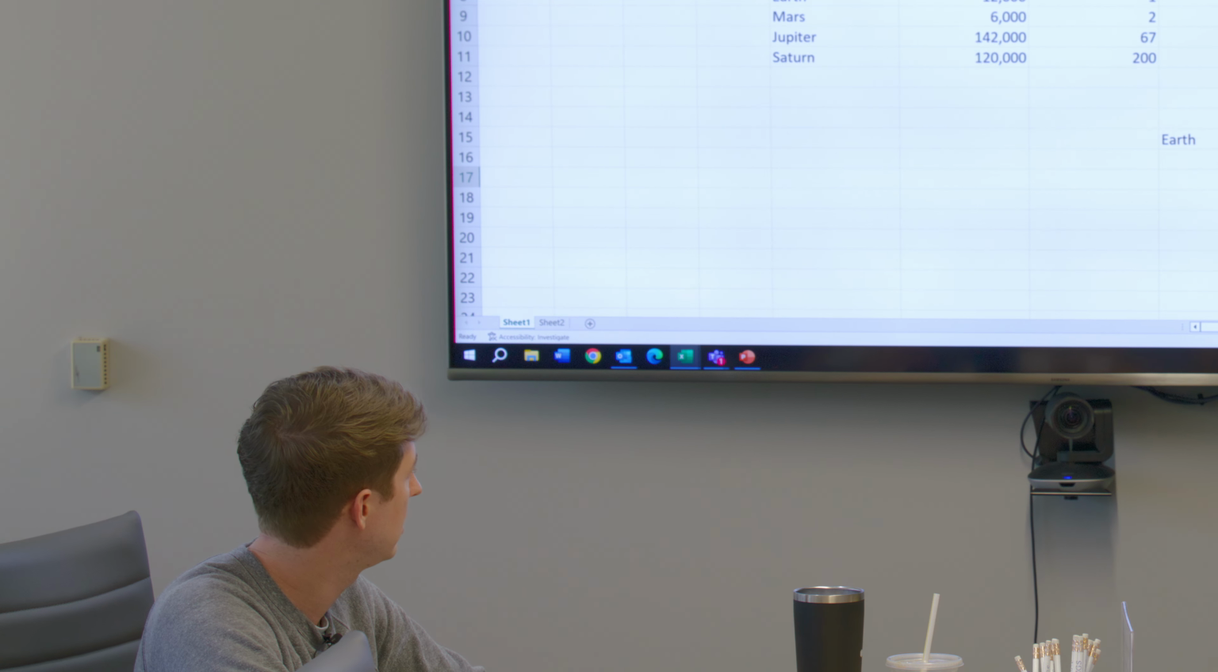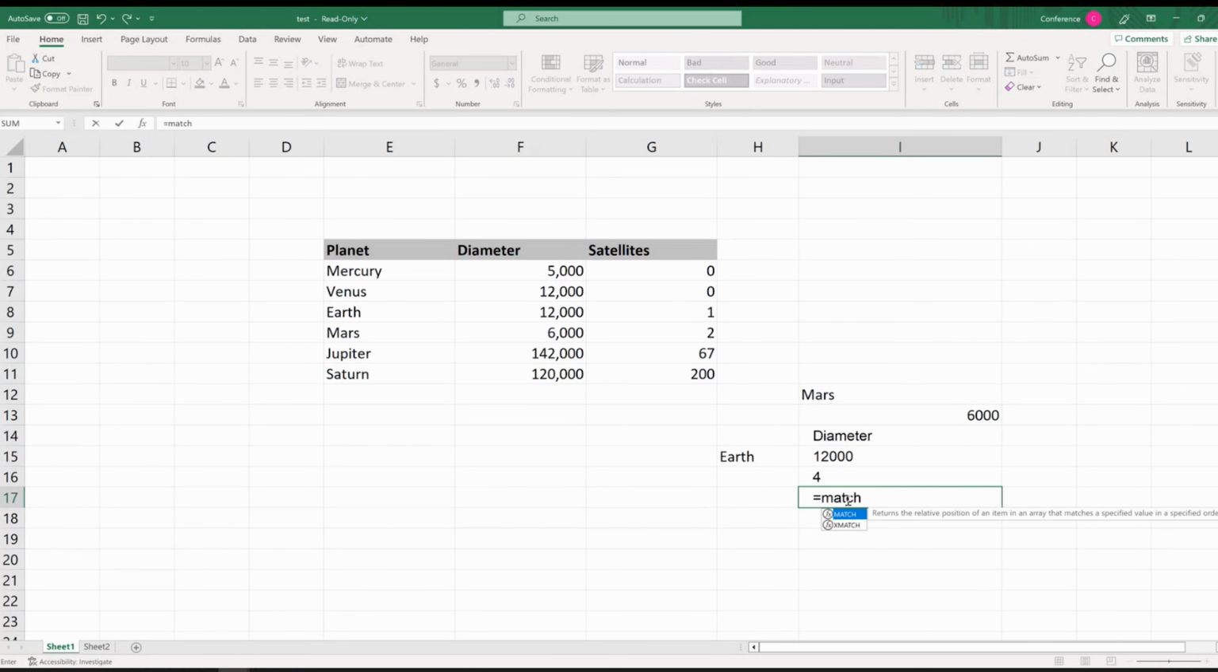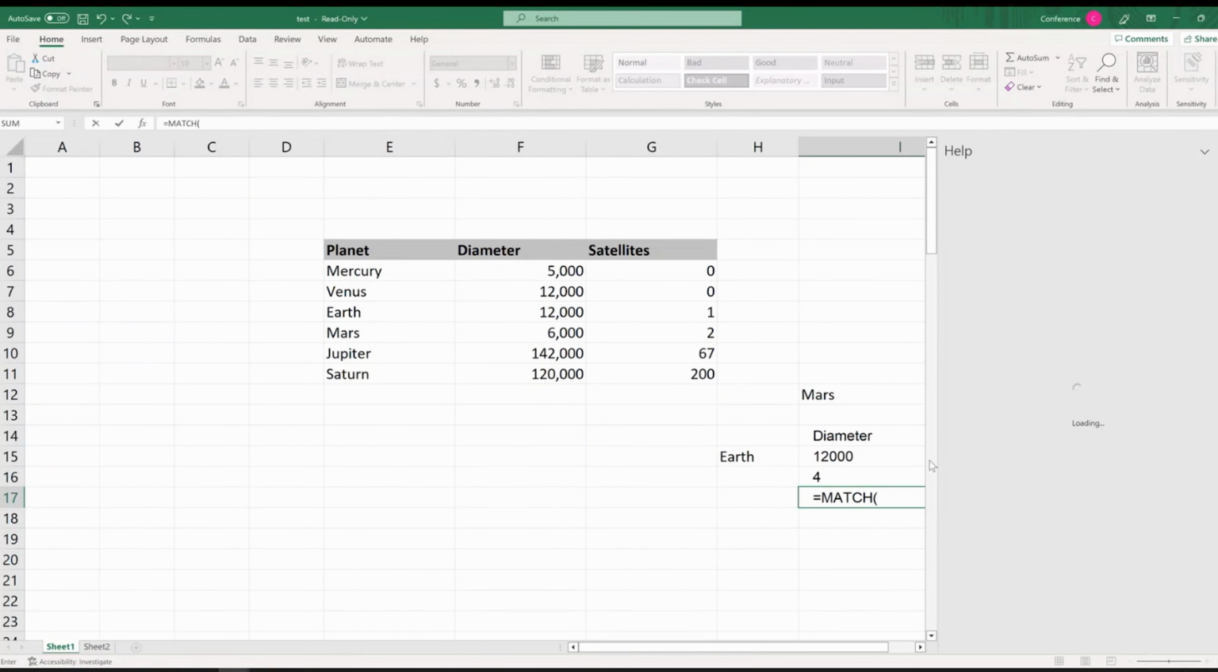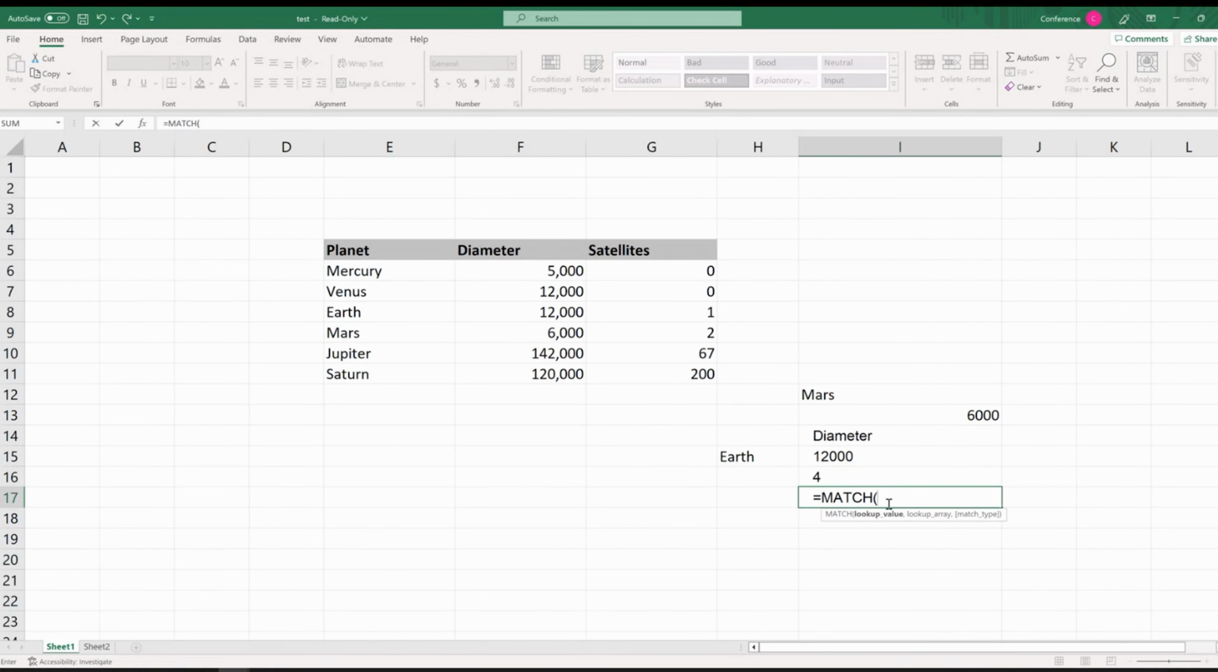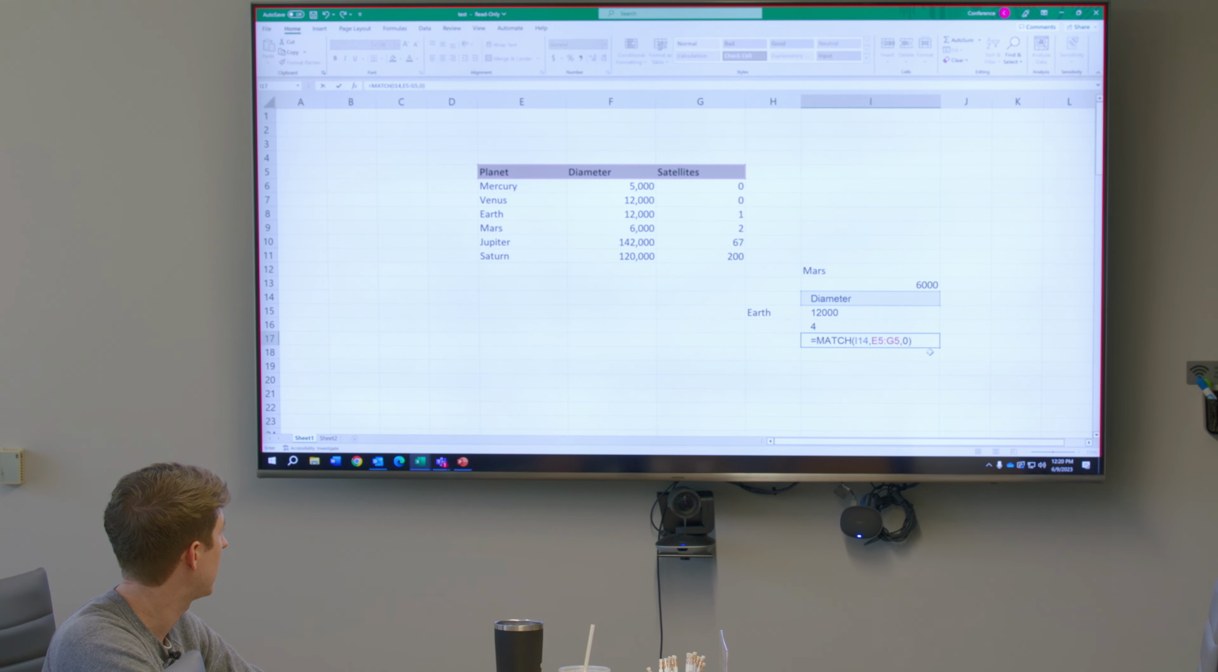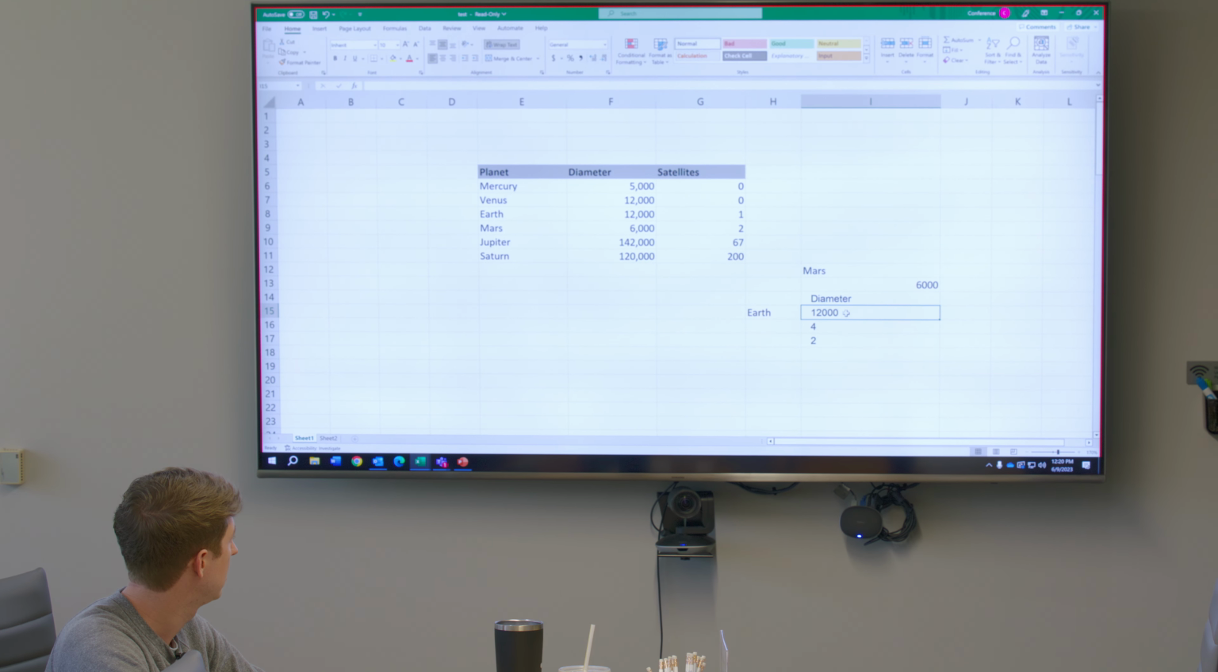I'll do one more. I want to do the same thing for diameter: match the word diameter in this lookup array, exact match. What's this going to return? Correct. So now you'll notice that I have 4 here and I have 2 here, but they're static inputs.